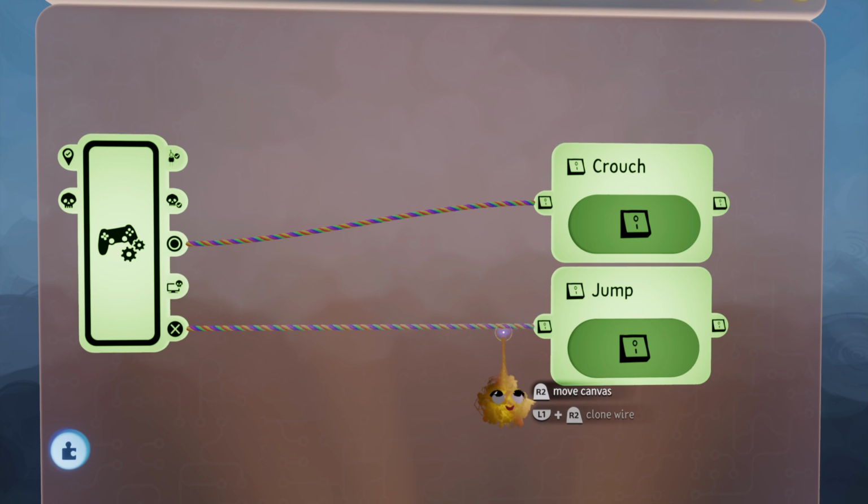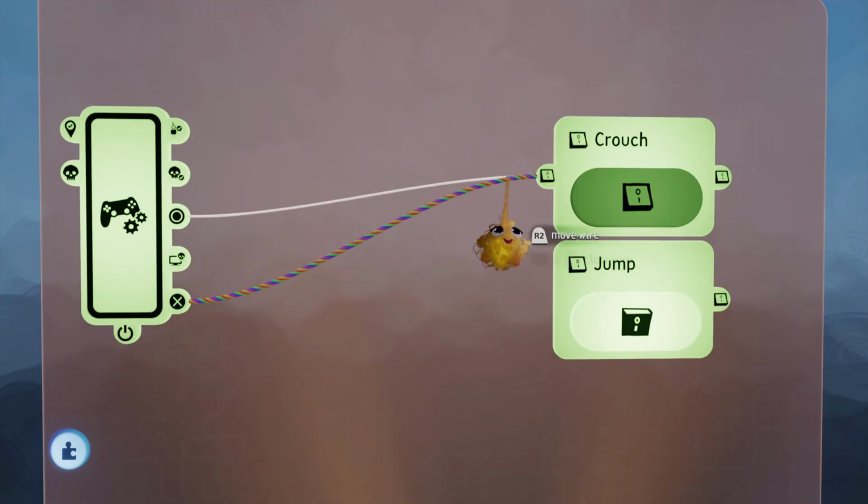Like, I can change this right now. I can rewire this however I want. And there we go.